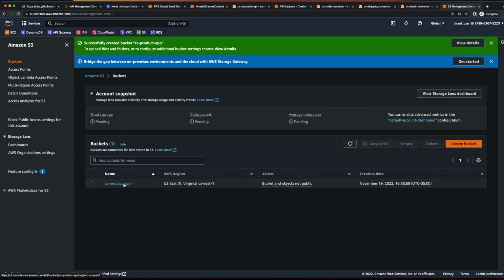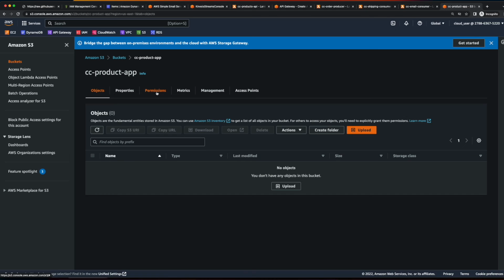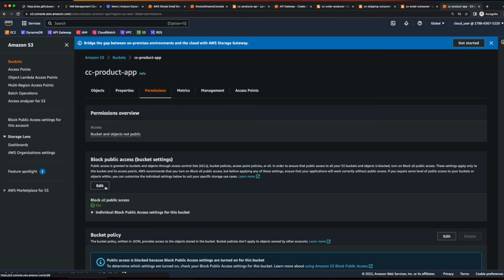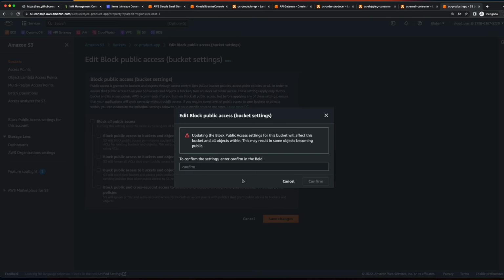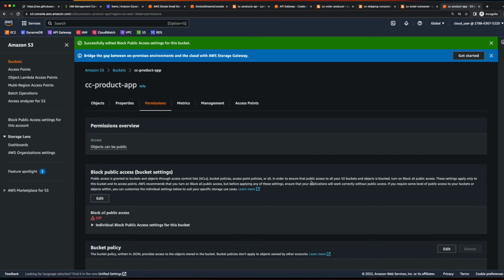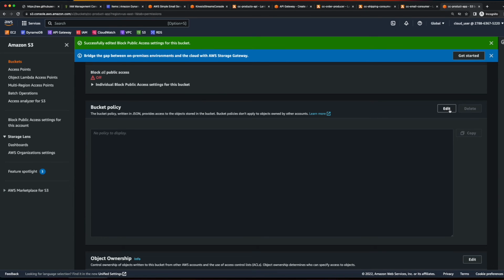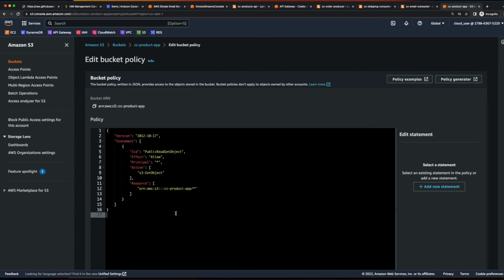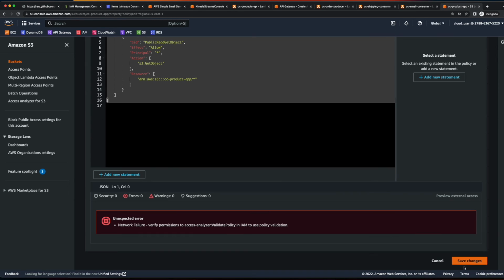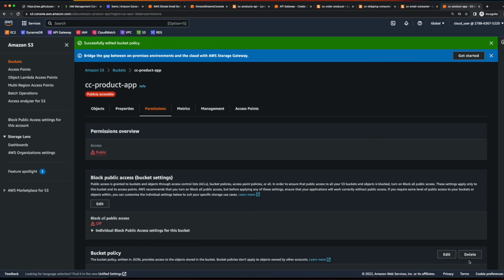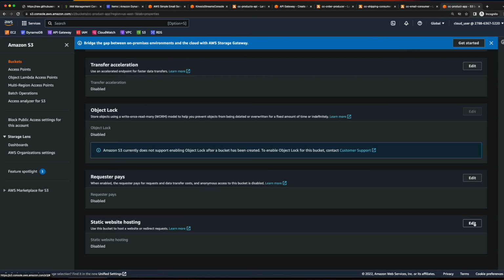Now, I'll jump into the bucket, go to permissions, and allow public access. And I'll edit the bucket policy and add a policy that allows get object access to all objects in the bucket. Then I'll jump into Properties, scroll to the bottom, and enable Static Website Hosting.